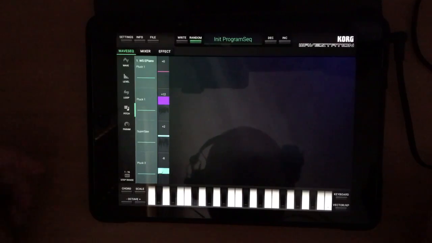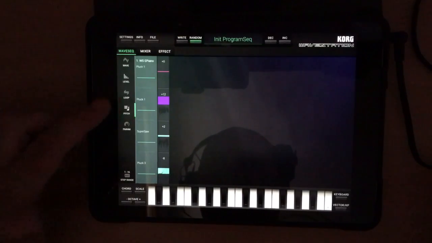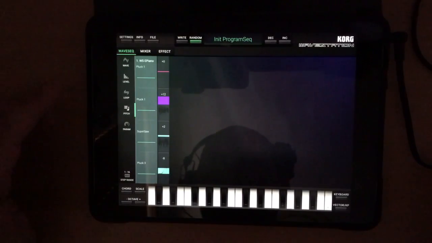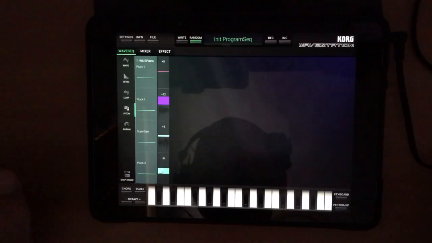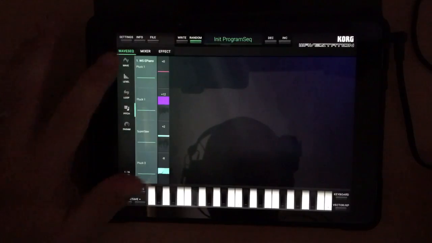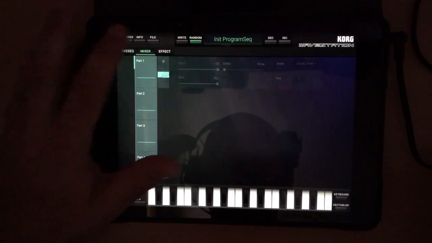Yeah, okay, so also good. Now, another thing you can do here, and actually I find browsing your way around this to be surprisingly difficult. So I'm going to go to the mixer.